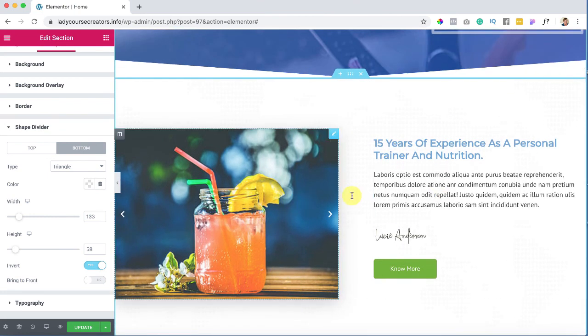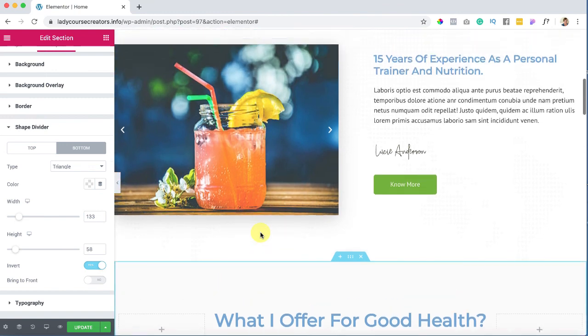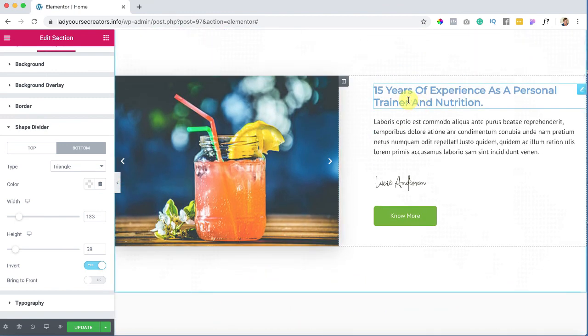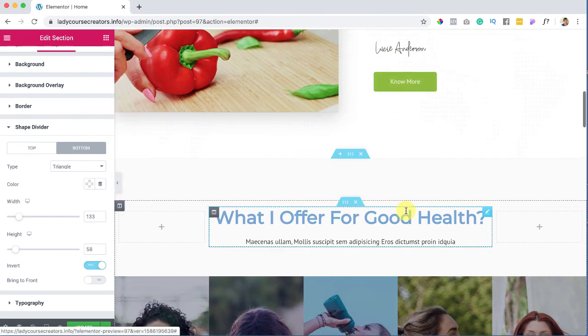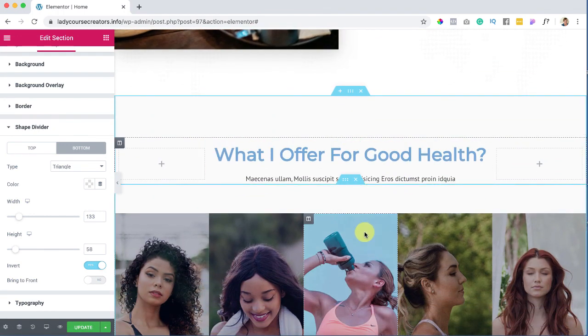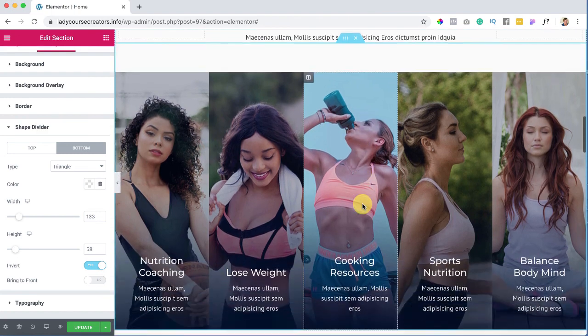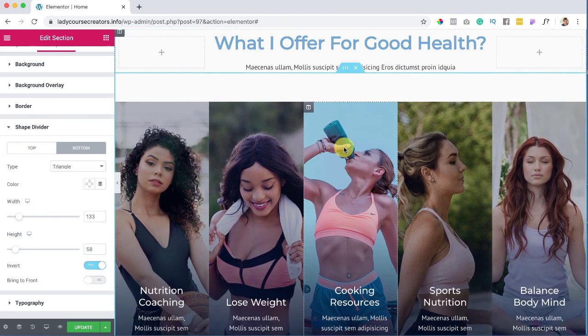Here's one here with 2 columns. It's got what looks like a headline, a text editor, a button. Again, here's something else. If you're wondering what these all are, just click on them, see what it is.